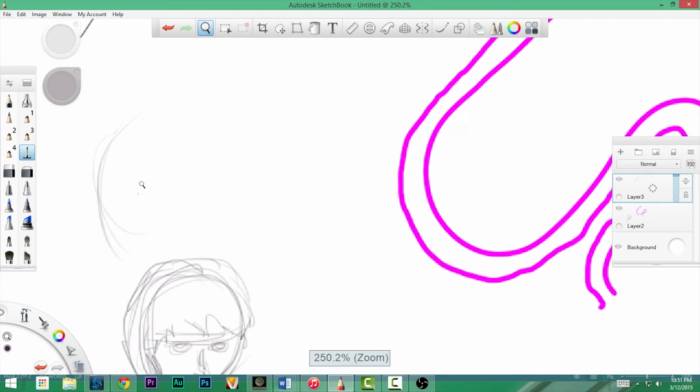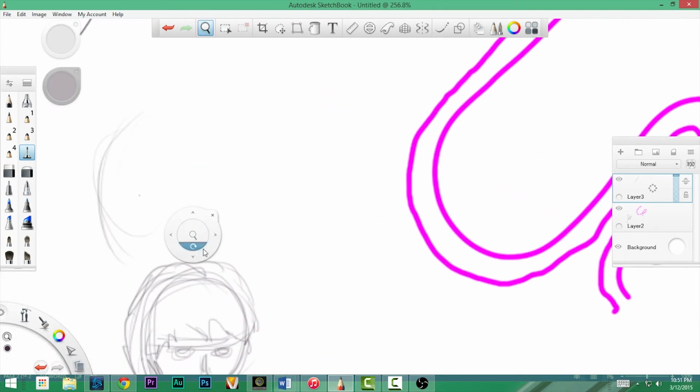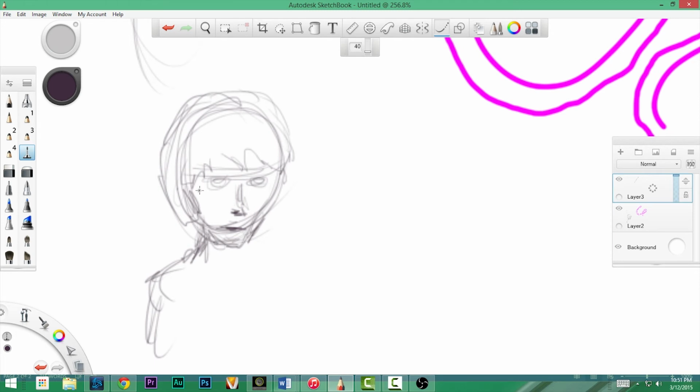And we will zoom in a little bit. Okay, and now if we turn our smooth line on, even in these small movements, you can get some really nice lines. Let's say I want to do a nice curve around her head, or his head. You see that?